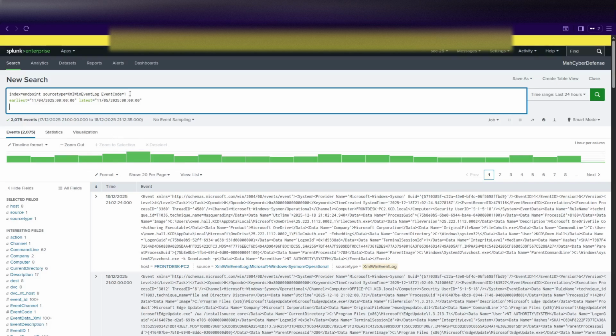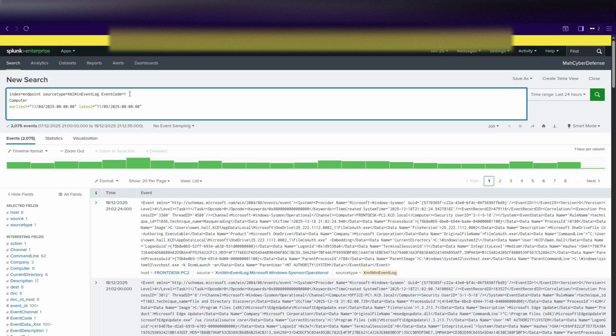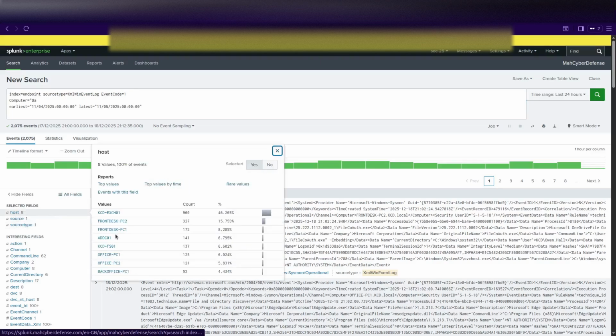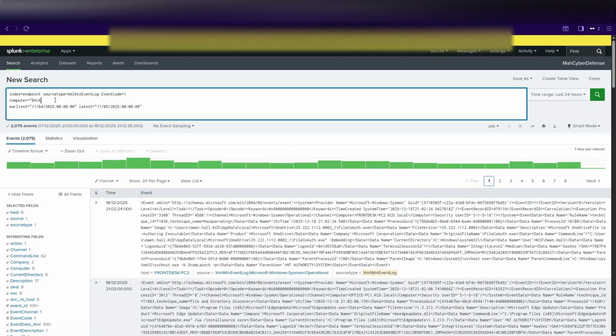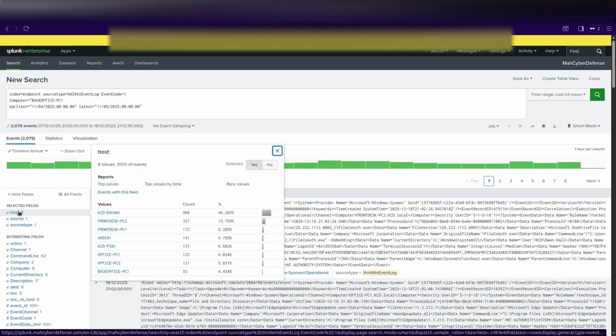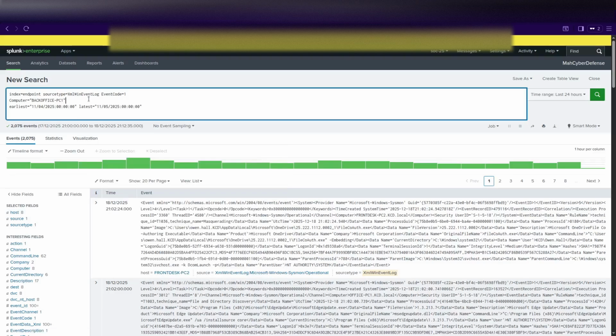So we do want to put the computer equal, I think it's Back Office PC1, Back Office all capital dash PC1. Okay, close that off. We've got our time.